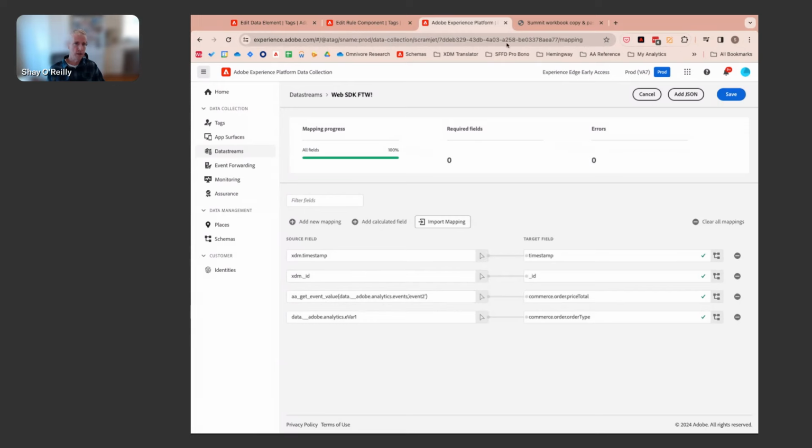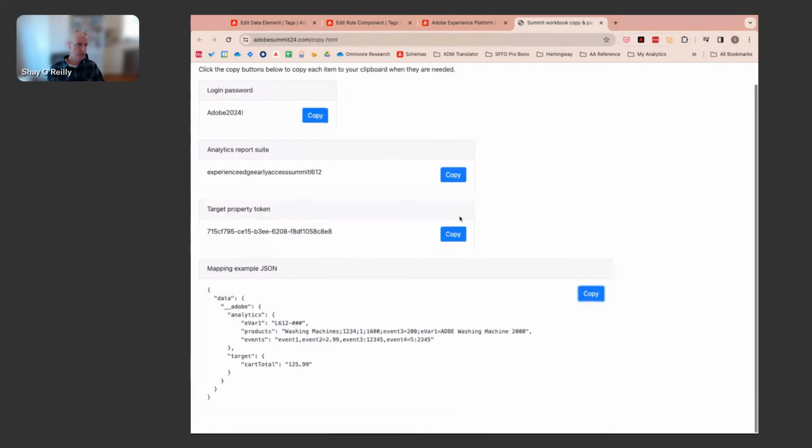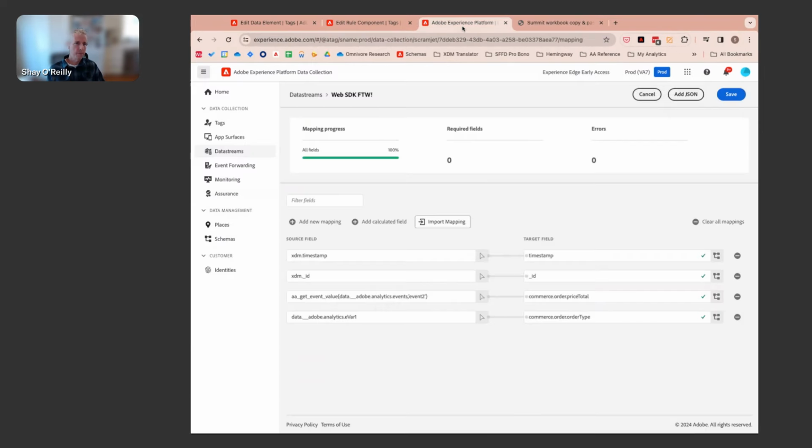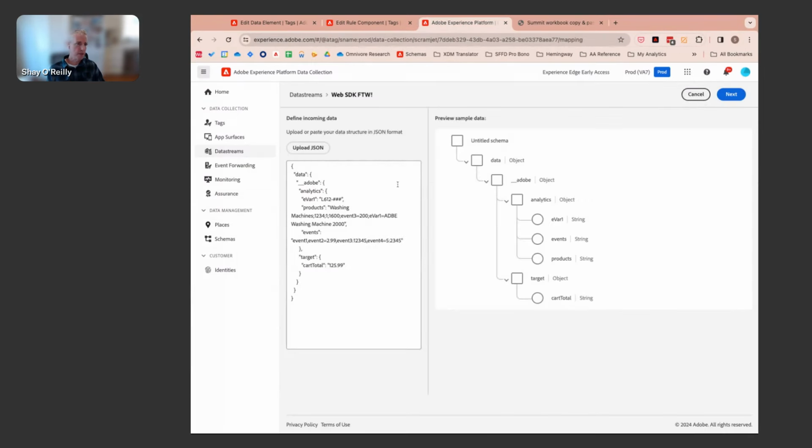So I've got the event string. I'm using here an example string like this. And you can see I can copy this and then add JSON. I've already got it here. And I've got this complex string here, the product string. As you can see, it's got a lot of information. And this is just native Analytics built up over the years. And you've got this complex event string.